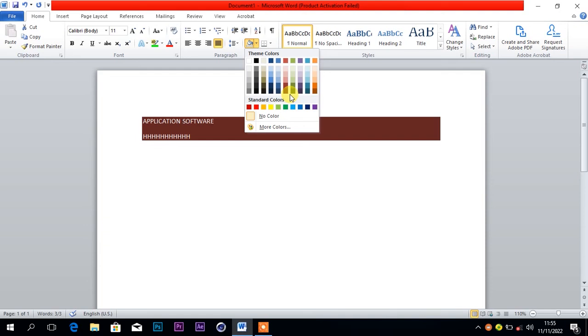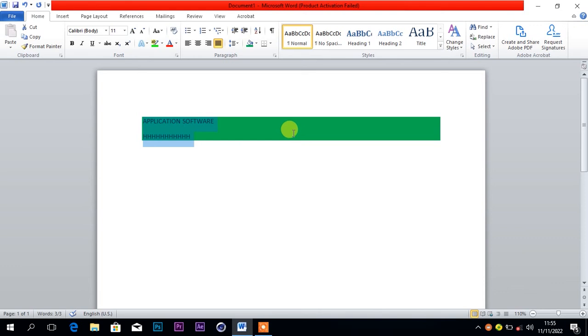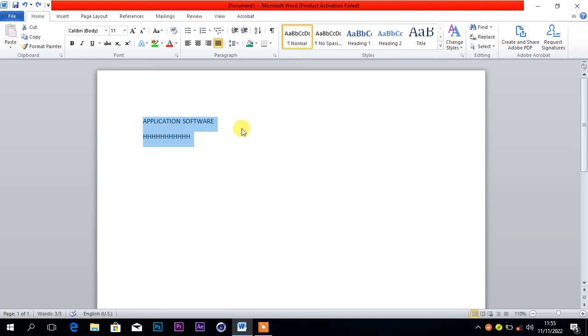Then you can select any color of your choice. For our case, we are going to select green. So when you select green, you will see our text having been shaded with that green color in the background. That's what we call the shading tool.